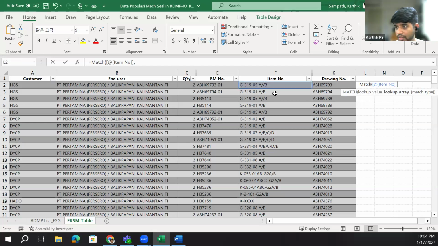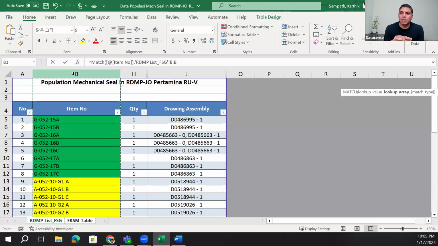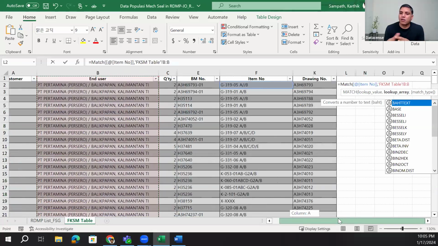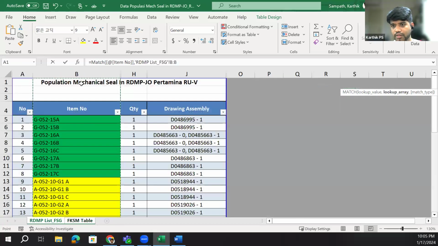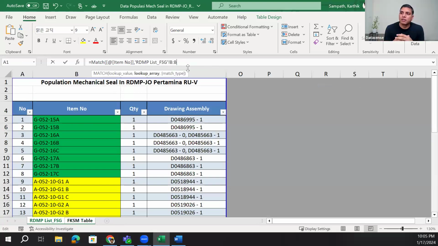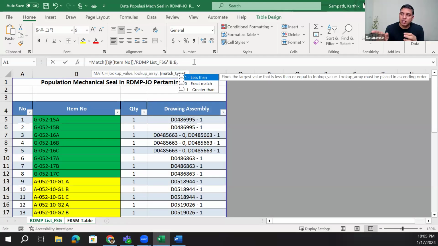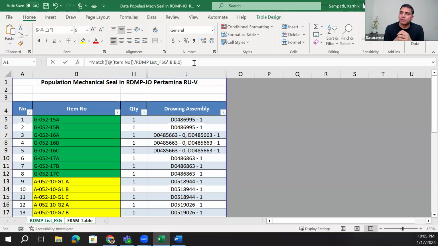Comma, and then we will give the list. It is asking for the lookup array. Where do you want to search it? We'll go to the first sheet and select column B. Come back to the first sheet because you have moved the selection. Comma, and type 0. 0 means exact match, so it will look for the exact word. Press enter.